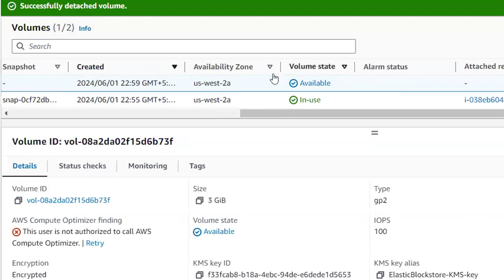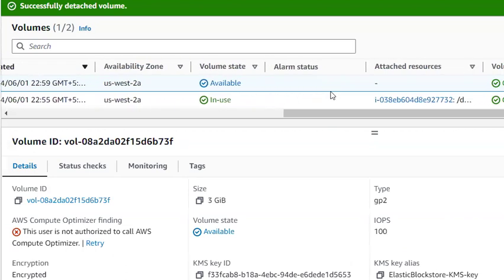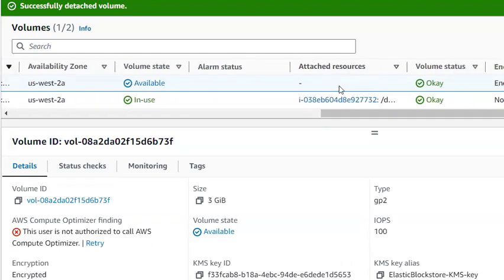Now you can see this volume came under the available state. Now this is not in the in-use state. That means since this is not attached to any instance, this volume is in the available state. If you attach a volume to an instance, then that volume becomes in use. Since we detached it, it is in the available state. So under attached resources, there is nothing.